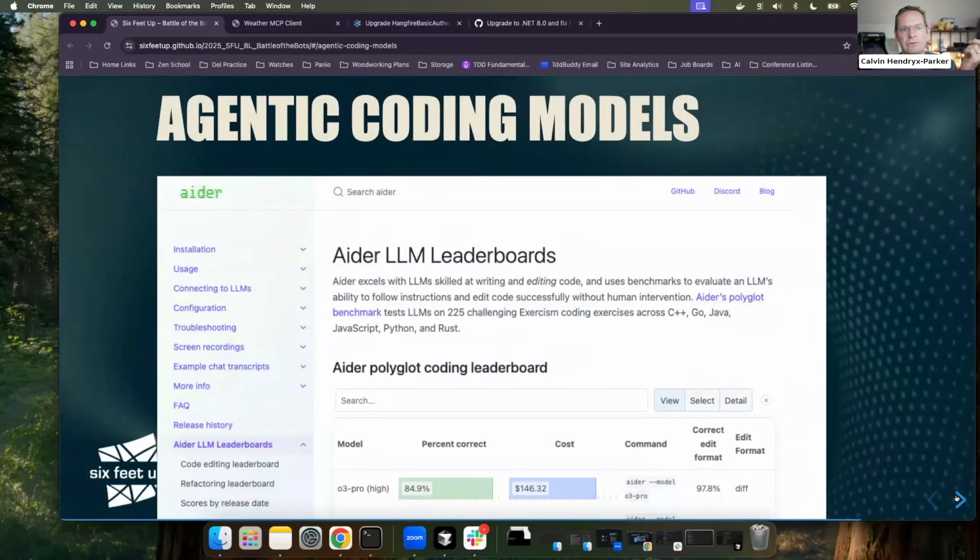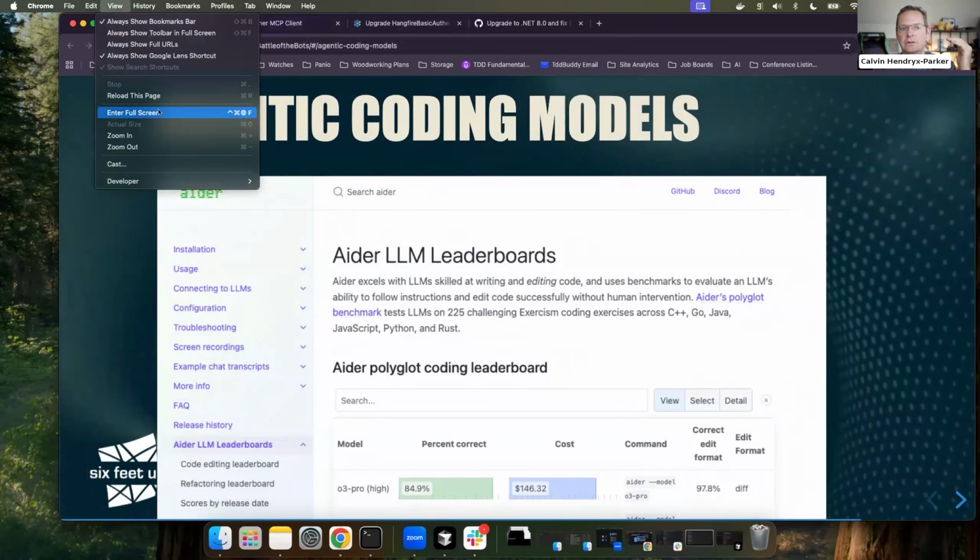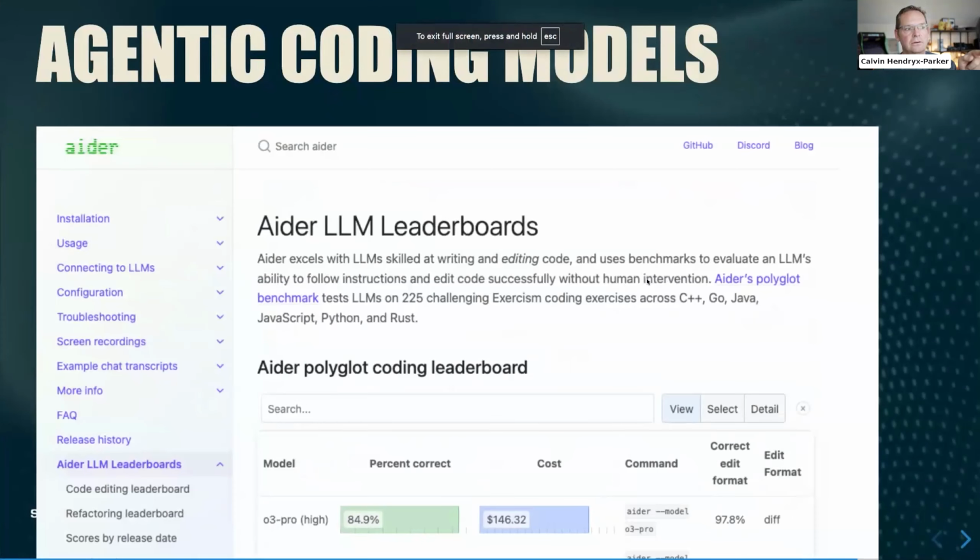If you are looking for ways to combine these models in interesting ways, like for example, the architect with the coder model, the Aider project maintains a polyglot benchmark. If you go to the web page, you can see all of them. That's the most expensive one, O3 Pro from OpenAI at like $146. But there are some in there that cost pennies to complete the benchmark and may score a 10 to 20% success rate.